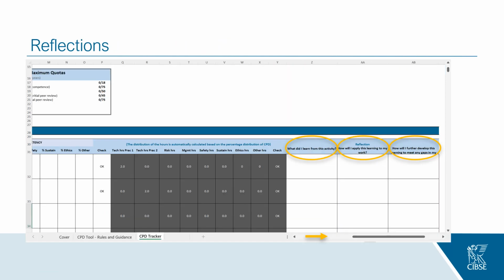Now that we have covered how to access this management tool from the CIBSE website and how to record and track your CPD, I will demonstrate how to capture a reflection. Remembering that reflections are required for 2 CPD activities per year and any activity over 5 hours. Reflecting on your CPD is easy. It's best to reflect soon after completing an activity whilst the content is still fresh.